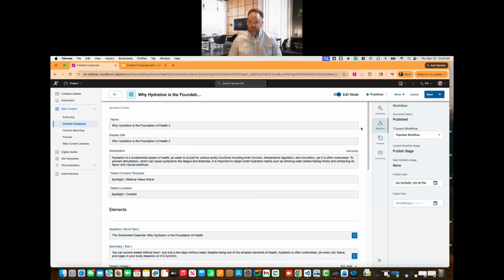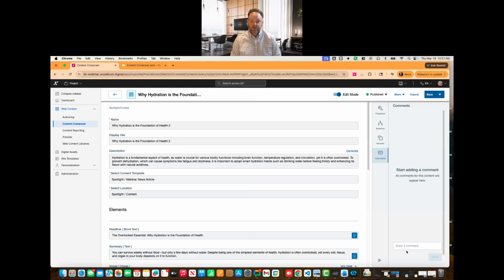Then next is moving along to comments. Comments is a feature that is part of the standard WCM process or platform. With Content Composer, it gives you the comments in line with the content, so you can see the content and the comments at the same time in a threaded experience.